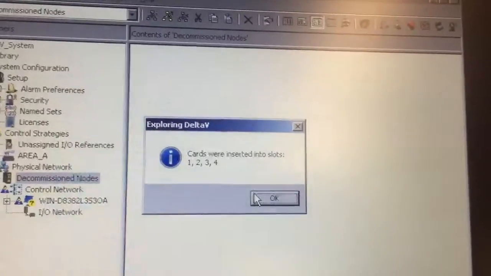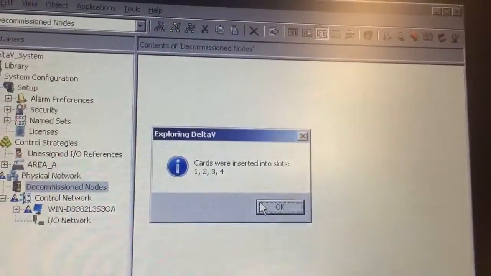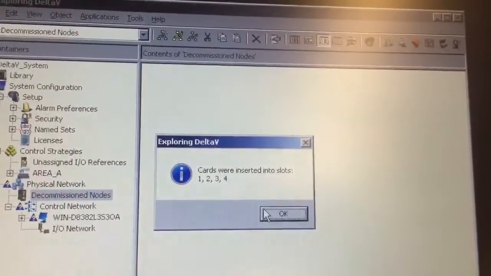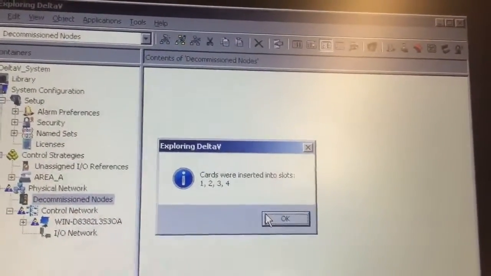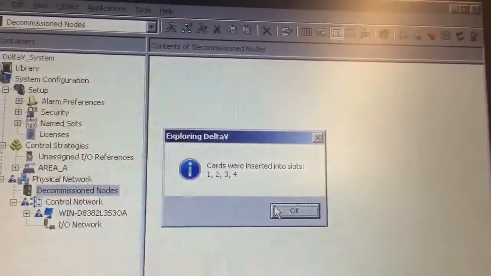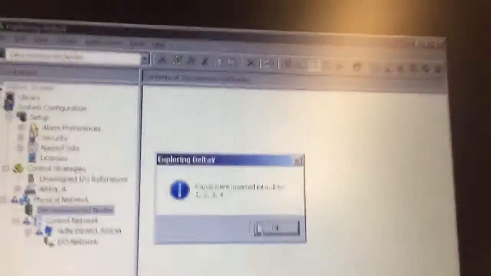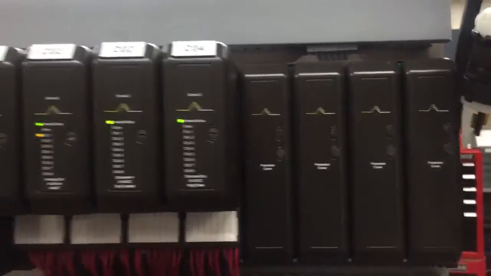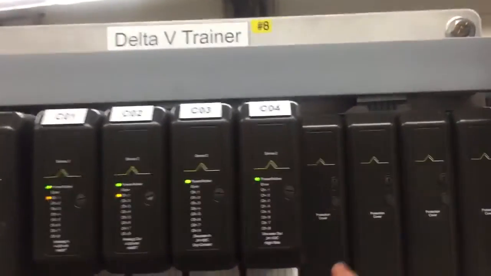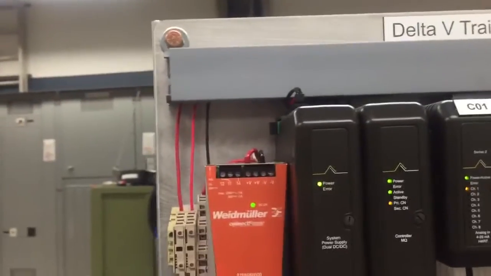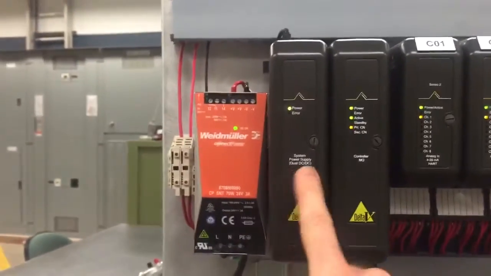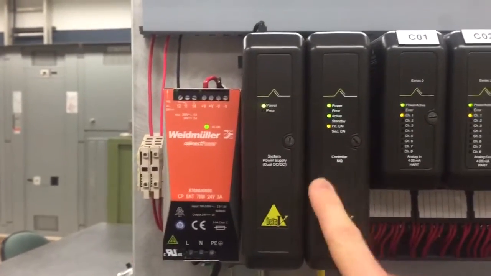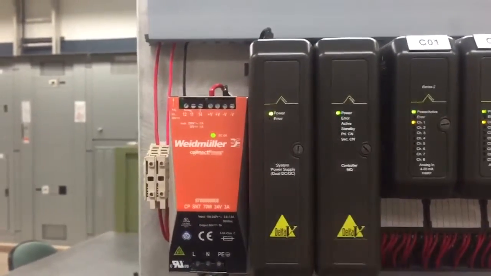So on DeltaV, there's a 2-slot chassis. On our system, a 2-slot chassis, or carrier as they call it in DeltaV, is connected to an 8-slot. So if we move back over here, here we have our 8-slot carrier. It starts from here and it goes to here. So this would be 1, 2, 3, 4, 5, 6, 7, 8. Over here we have a 2-slot carrier, and that holds the power supply for the DeltaV system and the controller. This is an MQ controller.